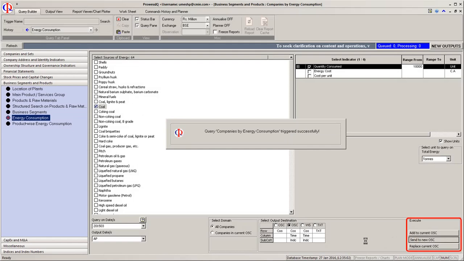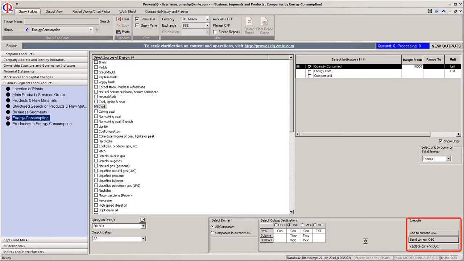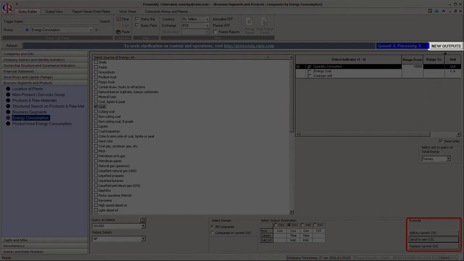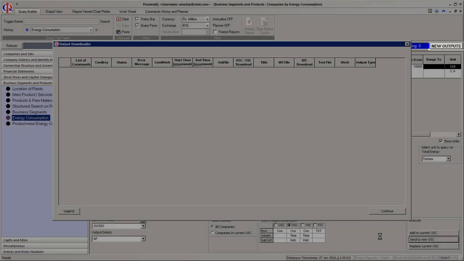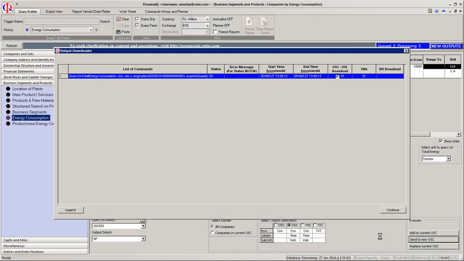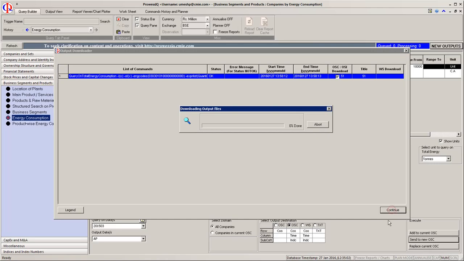After the query has been successfully executed, the New Outputs button will start blinking. Click on the New Outputs button. You will see that OSC has been generated and is selected by default in the Output Downloader box. You can click on the Continue button to download this output.